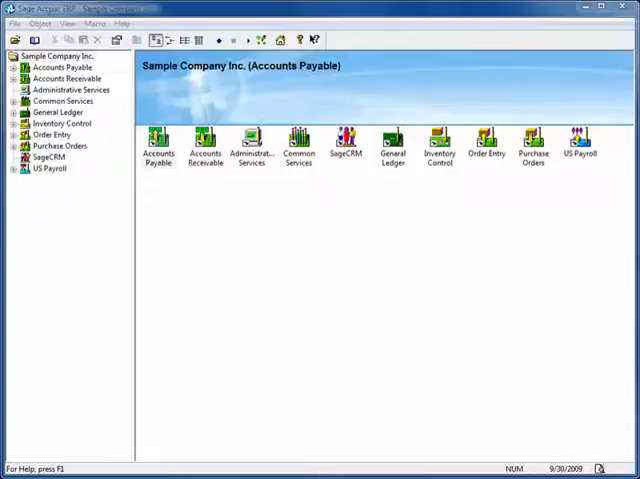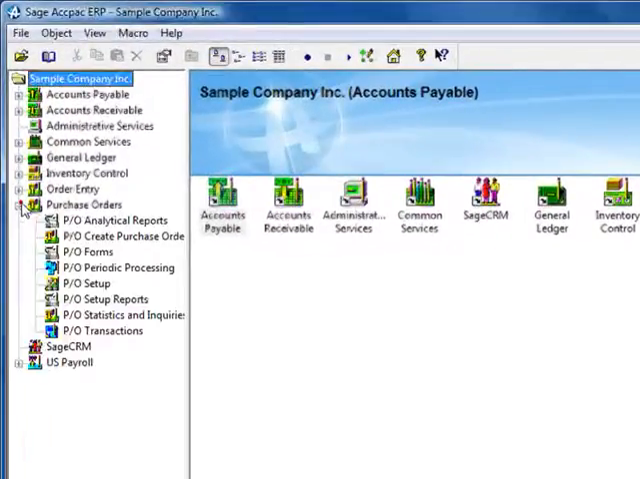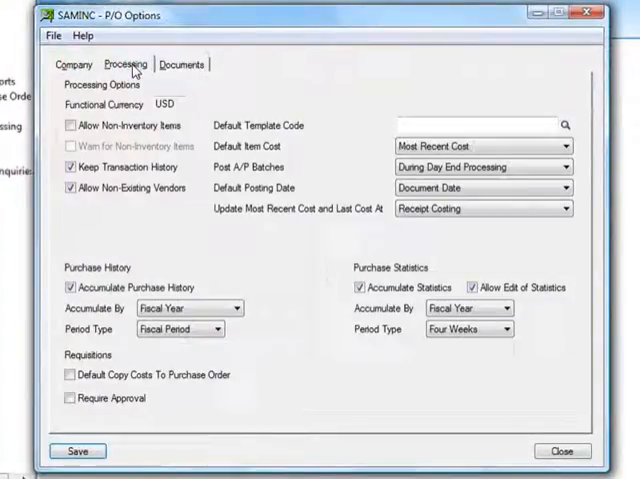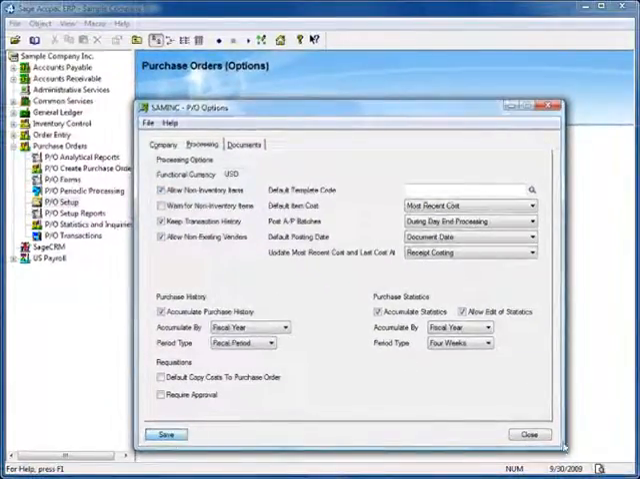First, we'll review the setting that allows us to create purchase orders for ad hoc items. You'll find it under Purchase Orders, PO Setup, Options, and we'll go to the Processing tab. Here you'll find a checkbox to allow non-inventory items. By checking this option, you'll be able to enter non-inventory ad hoc items on your purchase orders. Again, this applies whether or not you're running the Sage Accpac Inventory Control system. You can also elect to be warned whenever you're entering an ad hoc non-inventory item. We'll leave it off for this example, and we'll save and close the options form.